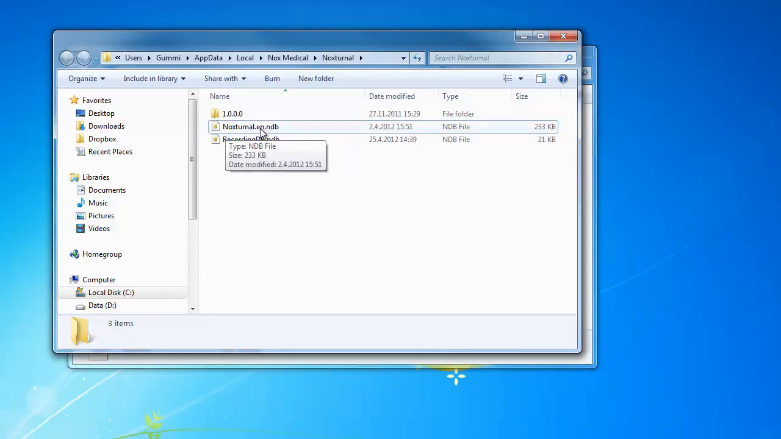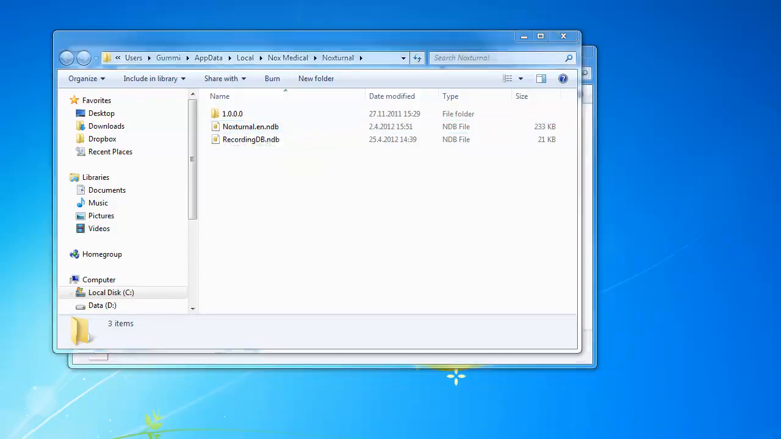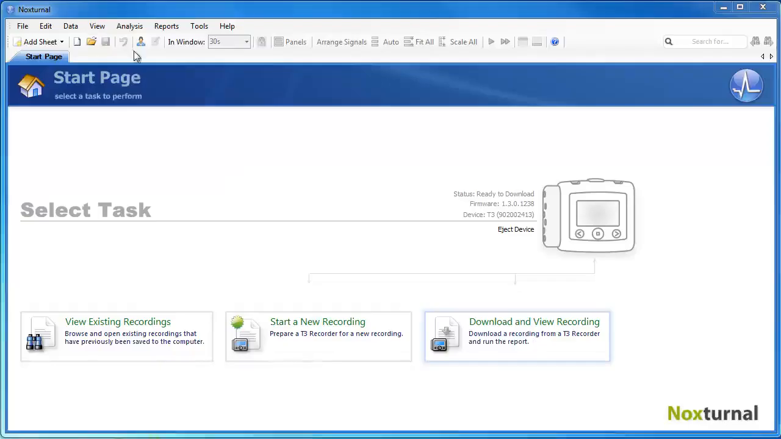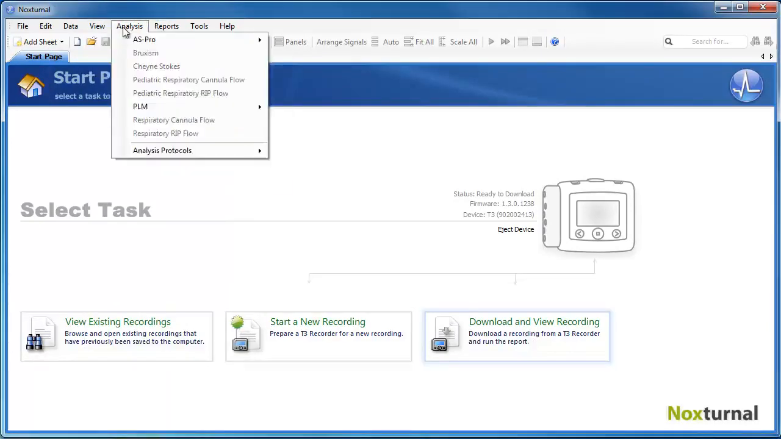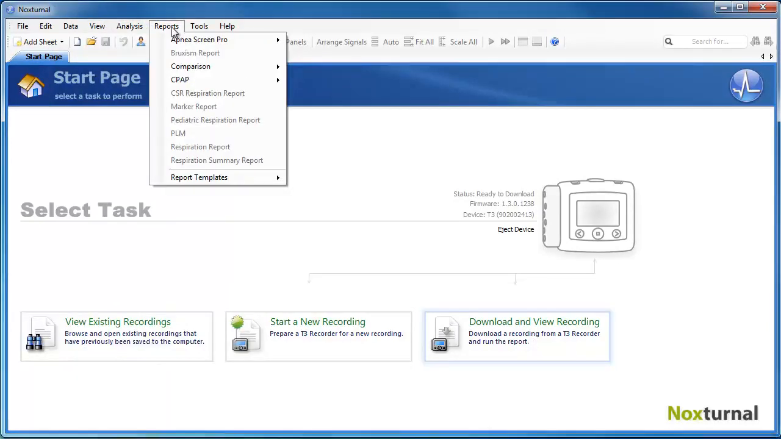Then I can take this database or this file and copy it back to the global settings location, and then all my changes will become default settings for this computer. So if I start Noxturnal up again, then you can see that everything looks the same as before. You've got the same analysis protocol, same reports, etc.